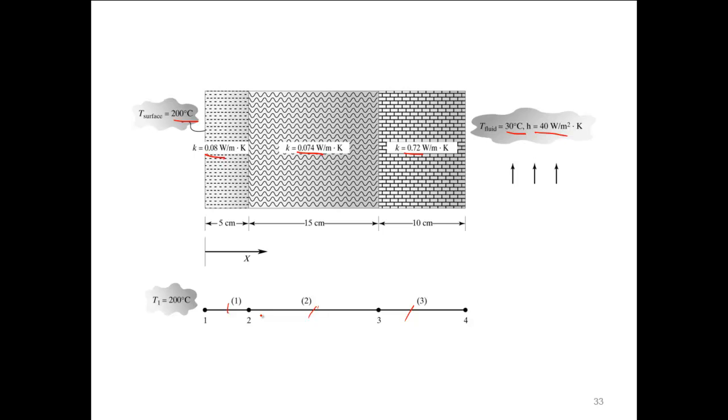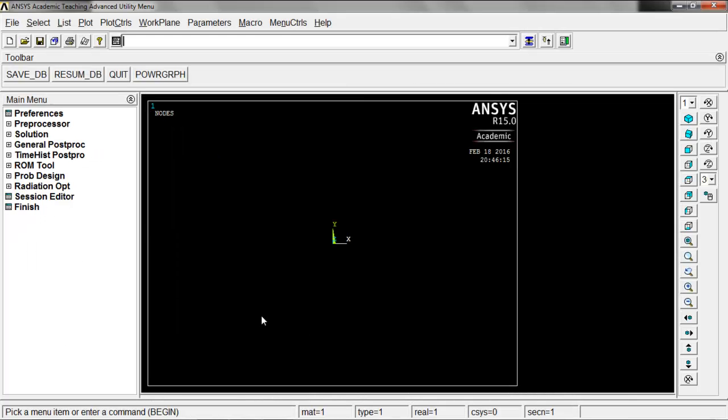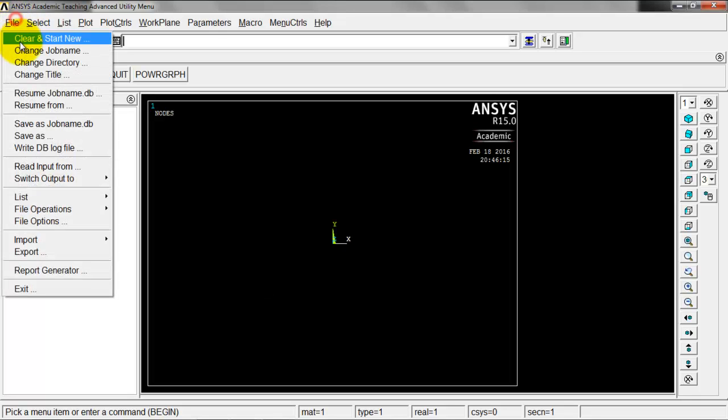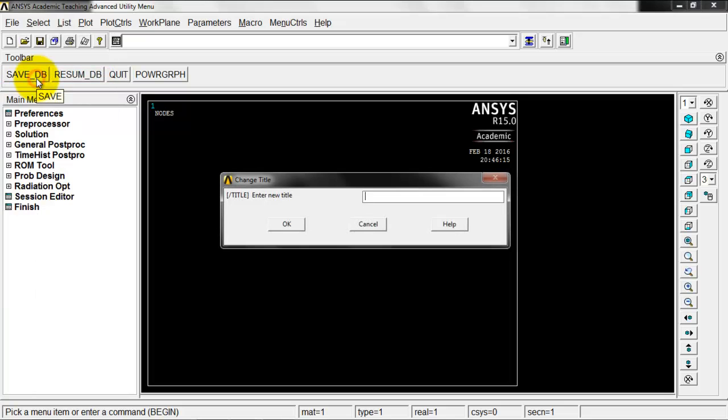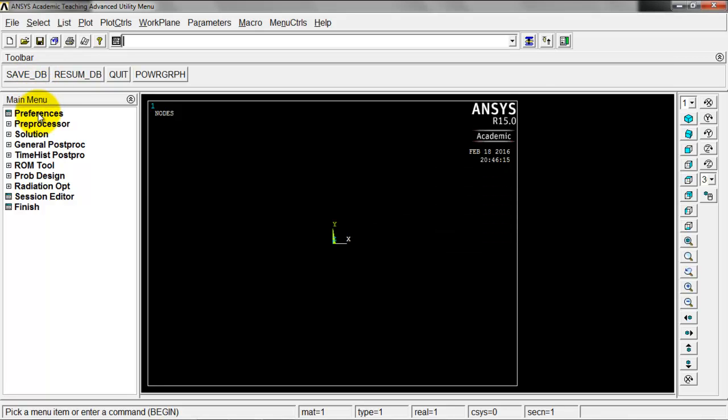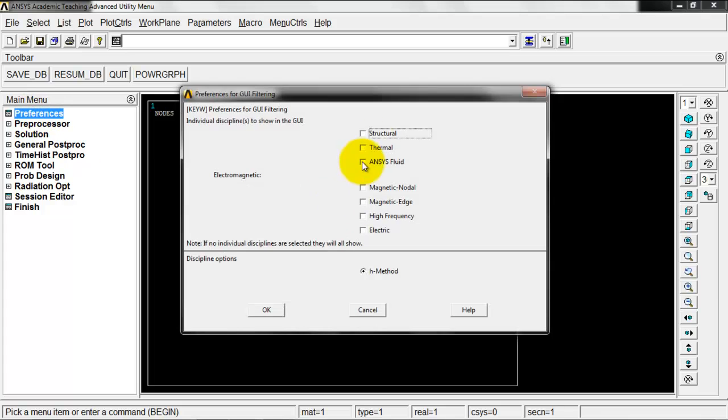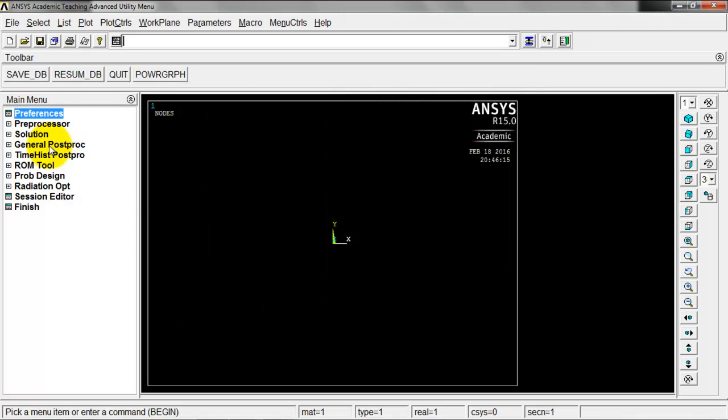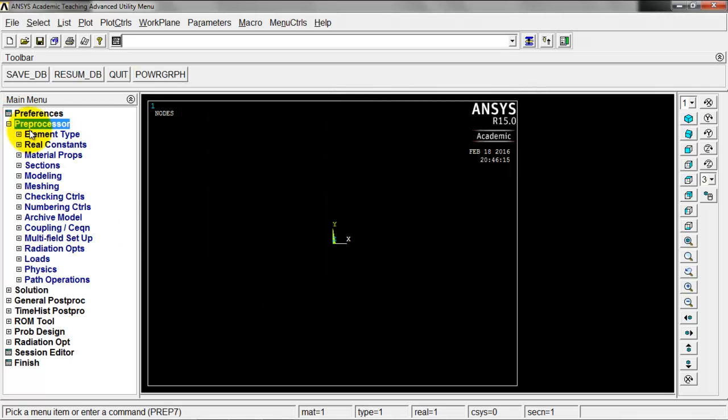And let's do this. All right, so I got ANSYS up and running already. And just start it up. And so I'll go in and I'm going to create a title. Change title. And we'll do heat transfer problem. I like to go into preferences and just help myself out. I'm going to just look at the thermal items in the menus. So select that and click OK. We'll just work our way down here.